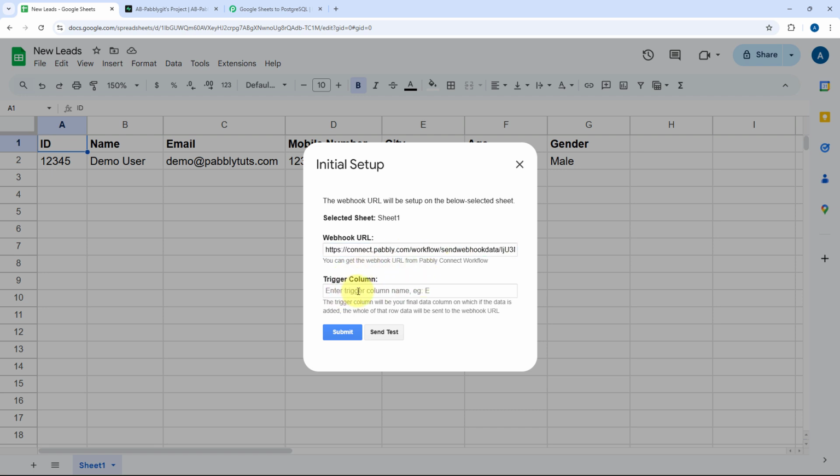After pasting the webhook URL, it is asking us for the trigger column. Now you must be thinking, what is this trigger column? So trigger column is basically the last data entry column of our Google Sheet in which any of our data exists. In the background, you can see that column G is going to be my trigger column because it is the last column in which we are entering any data. After column G, in any of the columns, none of our data exists. So I'm going to enter the trigger column as column G.